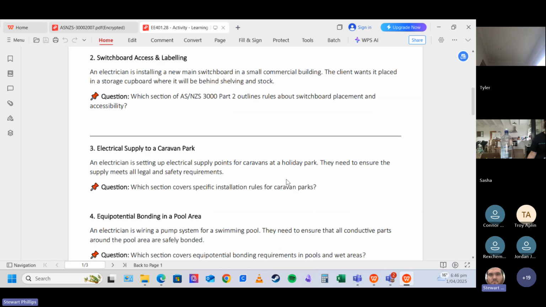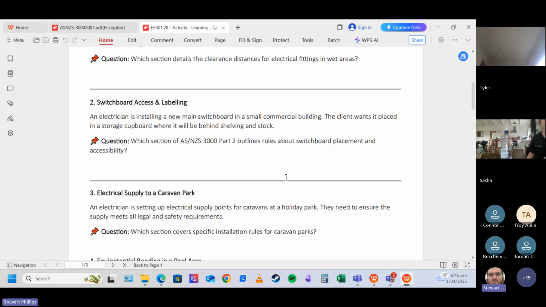Cool. So, electrical supply to a caravan park. An electrician is setting up electrical supply points for a caravan holiday park. They need to ensure the supply meets all legal and safety requirements. Which section covers specific installation rules for caravan parks?